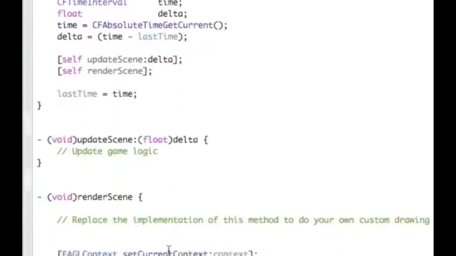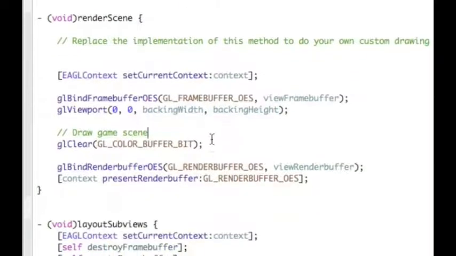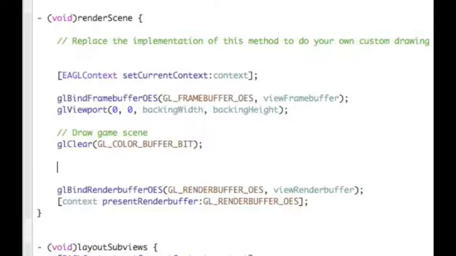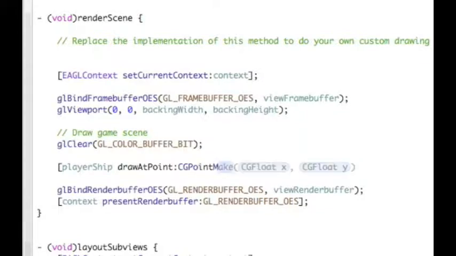So we go down to our render scene here, and after we've cleared the screen, we want to draw it to the screen. The player ship is the object I'm playing with, and it has a nice method in it called draw at point, which takes a Core Graphics point, an X and a Y coordinate. So we can use CGPointMake, and I'm going to say I want it in the middle of the screen. So I'm going to have 160 across, and these are floating point numbers, and it's handy being able to use floating point numbers like this, because you want to be able to have fractions of a pixel.